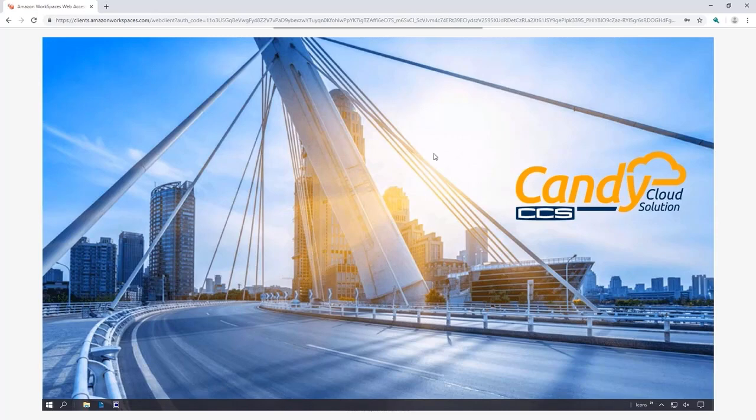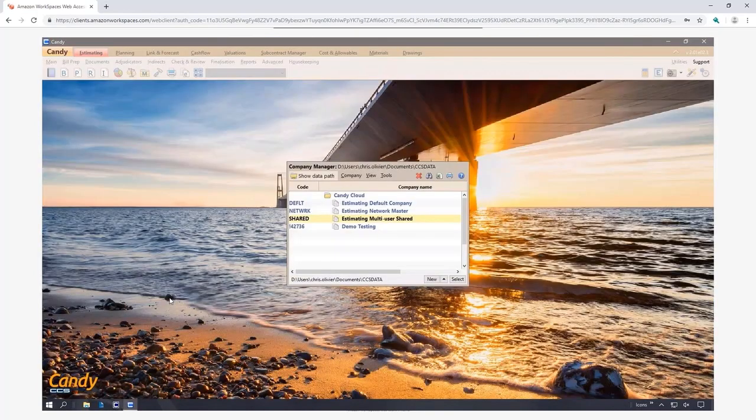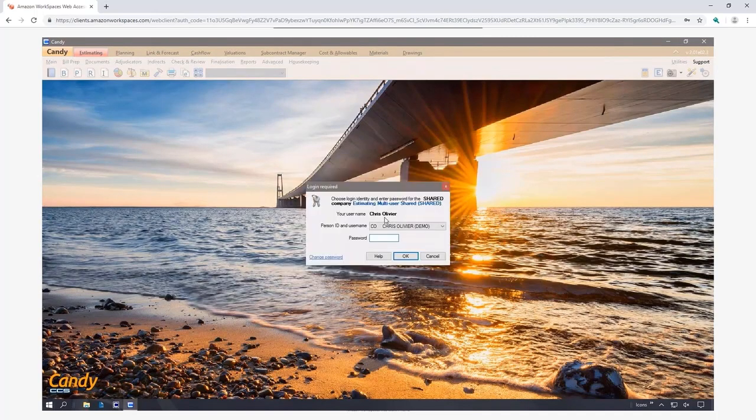We will now open our Candy software from within this Amazon workspace to have a look at some of the benefits unlocked through the use of the CandyCloud environment. As mentioned earlier, this is the exact same software we all know and love. It is not a different Candy software that is deployed to the cloud. Let's access our multi-user company and see how this cloud environment deals with some of Candy's operations.